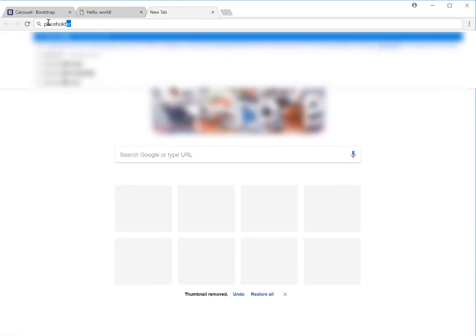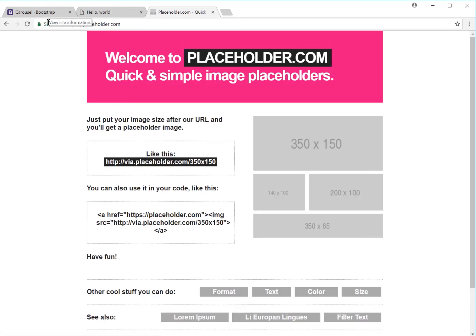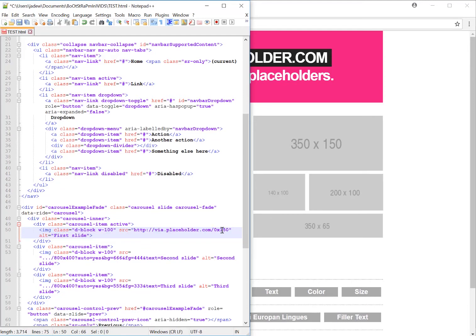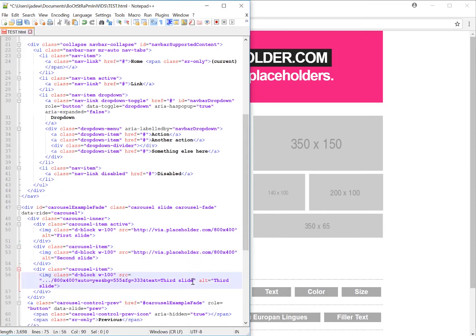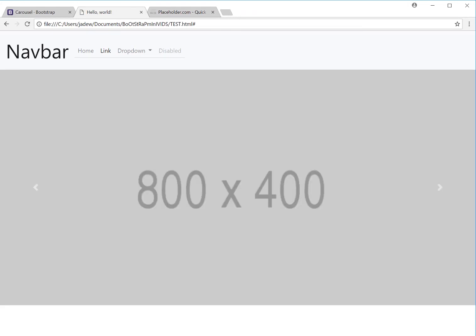So I'm just going to go on to placeholder.com, which is very handy if you're just wanting to get the general layout of your website without adding any proper content in. So I'm going to take this link here, copy it, and paste it here. And that is 800 by 400. So if I change that, and paste it in the other slides, save and refresh. Yeah, so now you can see that it's spread across the whole page with 100% width. The toggle arrows are working because you can notice the fade transition when you press the arrow.